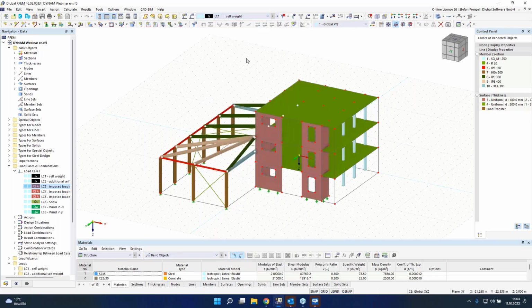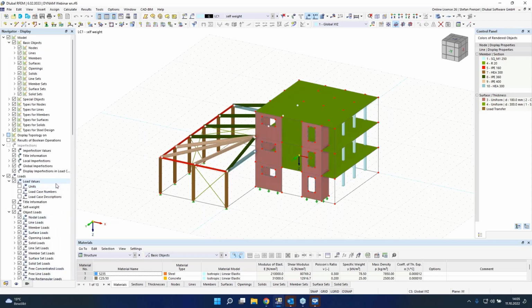Therefore, we can see here self-weight. Self-weight is the self-weight of the structure. Therefore, we don't activate the loads at all, but you can also activate these loads. For this we have an option for self-weight. We can activate this or not. It's just a structural self-weight.